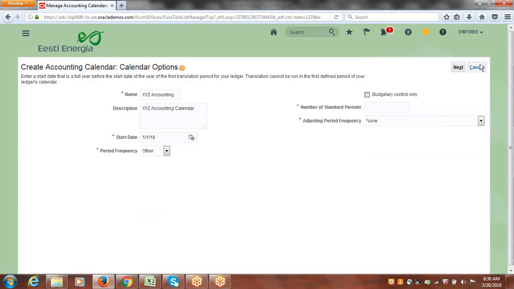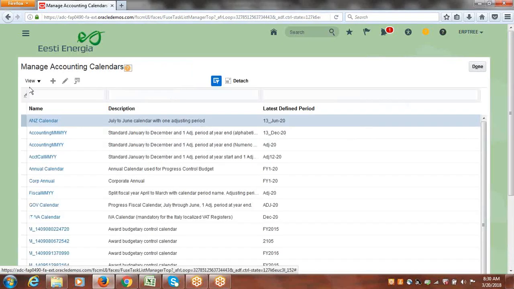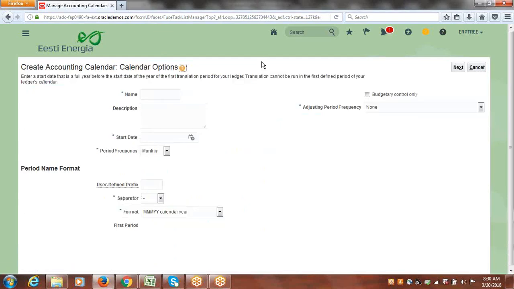So that's what I just selected, changed. One second. If you are going to use accounting calendar for the purpose of budgeting, you can enable the checkbox.